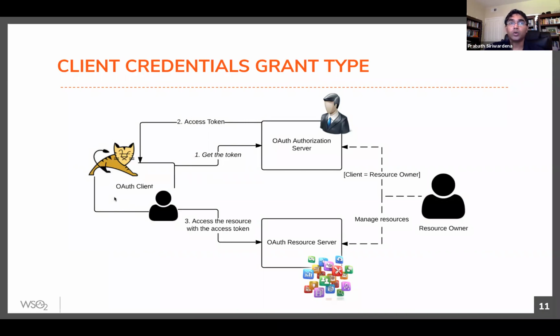If you want to get a token, you have the client ID and client secret. It's not a must to use client ID and client secret. You can even use MTLS or any other authentication mechanism for the client. So basically in step 1, the client will authenticate to the authorization server and get a token, right? That's the client credential grant type. Then the client can use that token to access the resource. So there's no on-behalf-of relationship here. The client directly accesses a resource just by being itself.